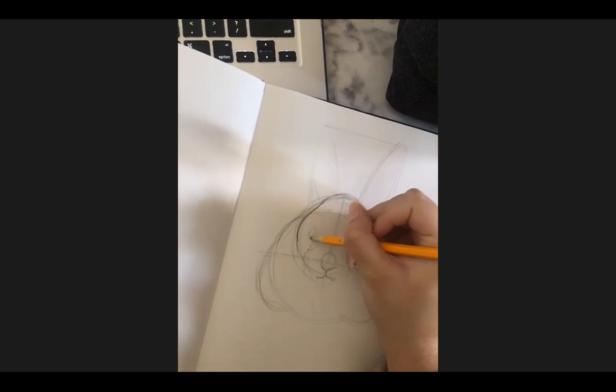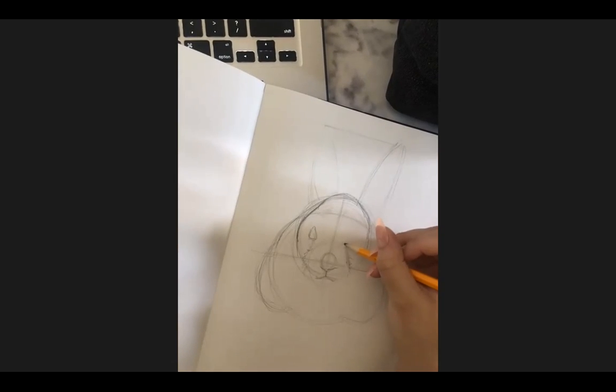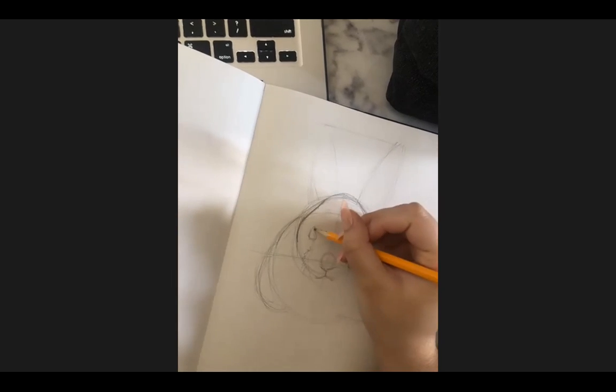And then the eyes on the side. Bunny's eyes are a little bit scary looking. I don't know if you guys have noticed that before. They're really cute bunnies, but then sometimes you just get a look of them at a certain angle. They look kind of scary.